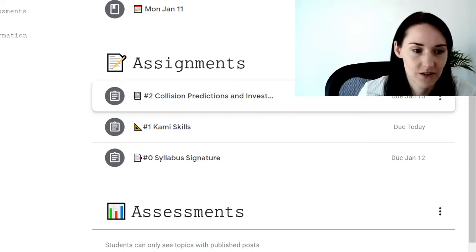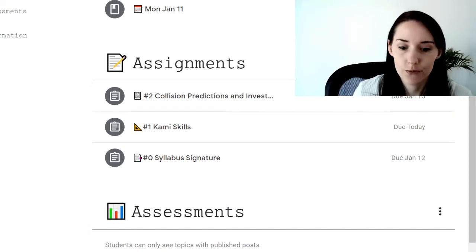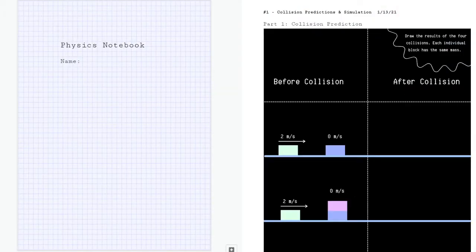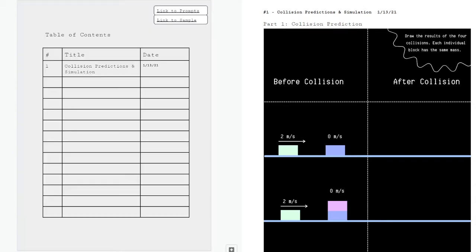I'm going to explain how to do assignment number 2. So attached to the assignment, there should be a physics notebook that has been copied for you. And there's also a link to the prompt for the notebook. So page 1, just put your name.